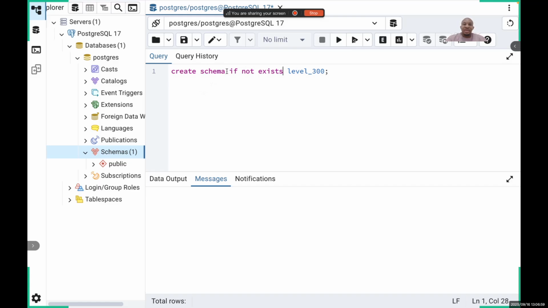This is important because sometimes you want to run an entire script. So when you don't have this, and the schema exists already, it will give you an error telling you that it already exists. So here we are saying it should only create it if it doesn't exist. If it doesn't exist, the condition is met and it proceeds.